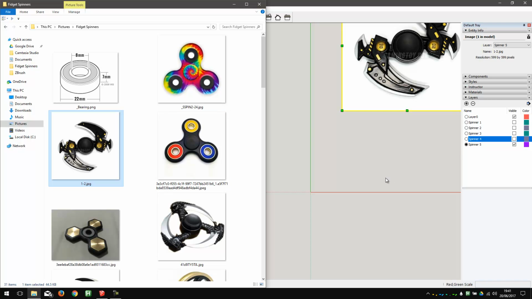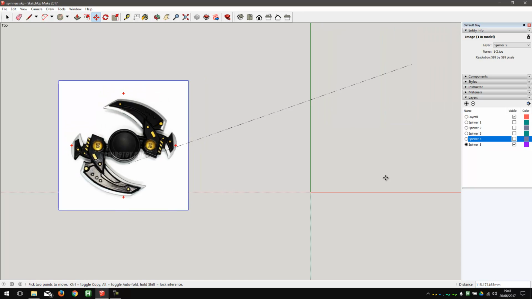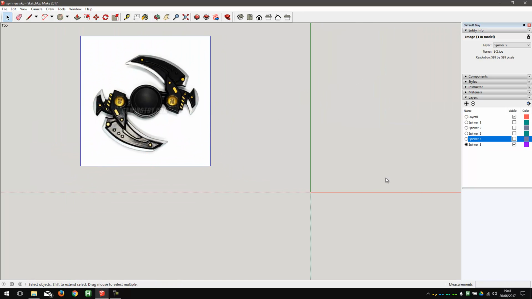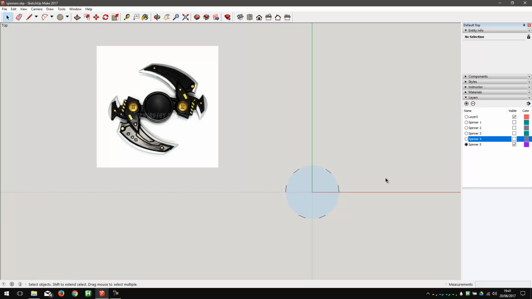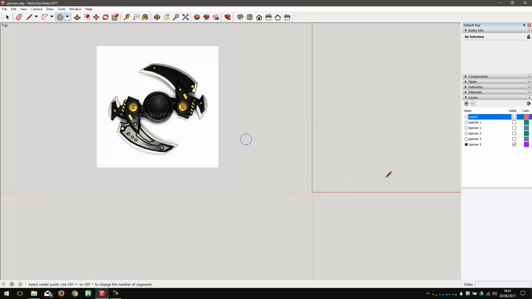I just dragged it onto my SketchUp canvas, and then I'll get my move tool, move over there for a minute. Now, we're not going to make it this complicated, but we'll do something interesting. So we'll get the circle, click in the center, go out 11. Something weird happening here. Something not quite right. Oh, I know what's going on here.